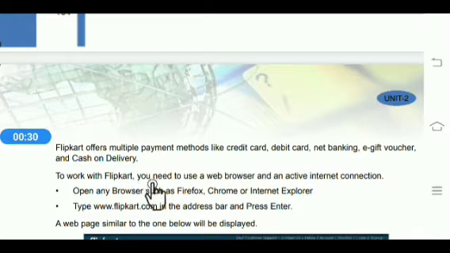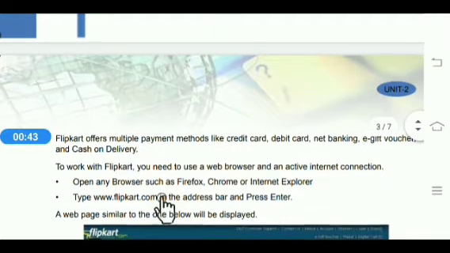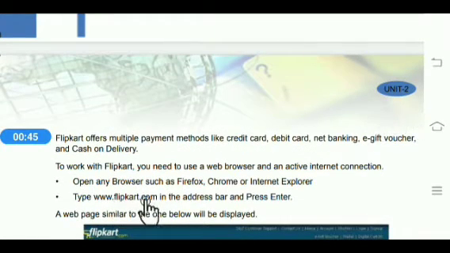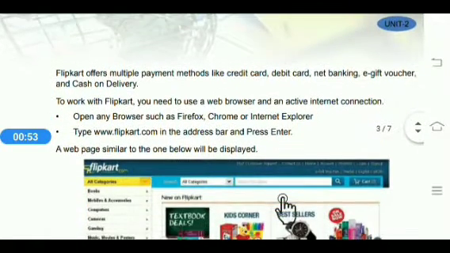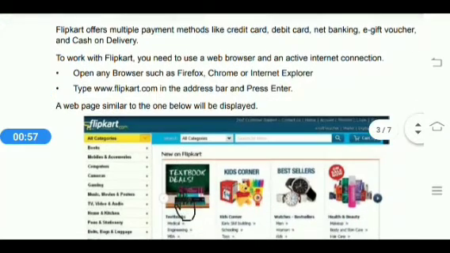To work with Flipkart, you need a web browser and active internet connection. For this, open any browser such as Mozilla Firefox, Google Chrome, and Internet Explorer and type www.flipkart.com in the address bar and press enter. You can also download the Flipkart app from Play Store. Then, a web page similar to the one below will be displayed.